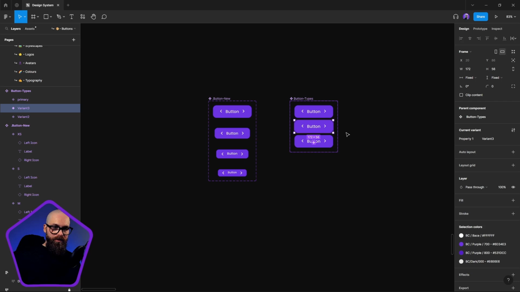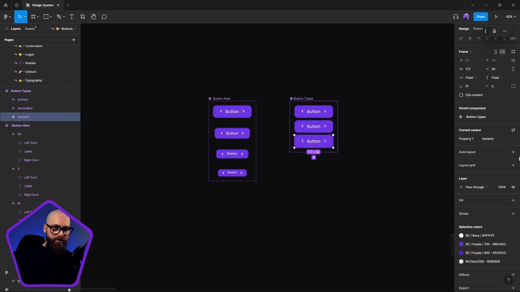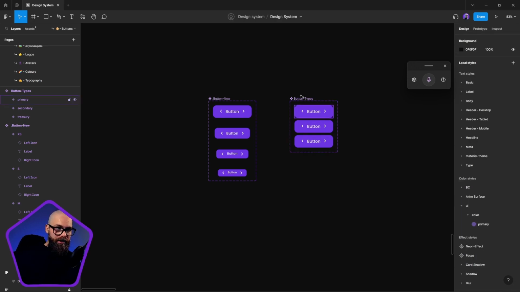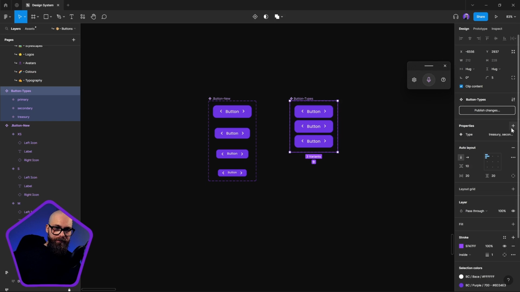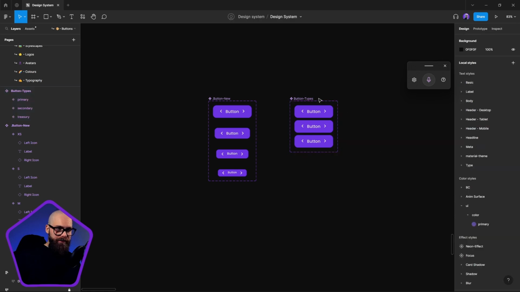and I will move to my next one, secondary, and I will move to this one, tertiary. My primary, secondary, and tertiary, these are my types, and I will select the whole frame. I'll go to here, press the plus. I have nested, so I have the buttons that are nested underneath.